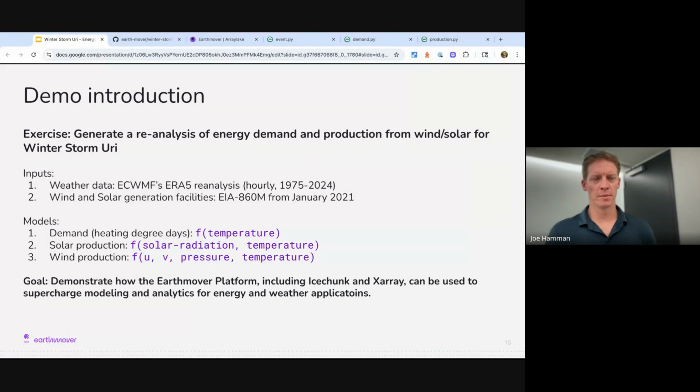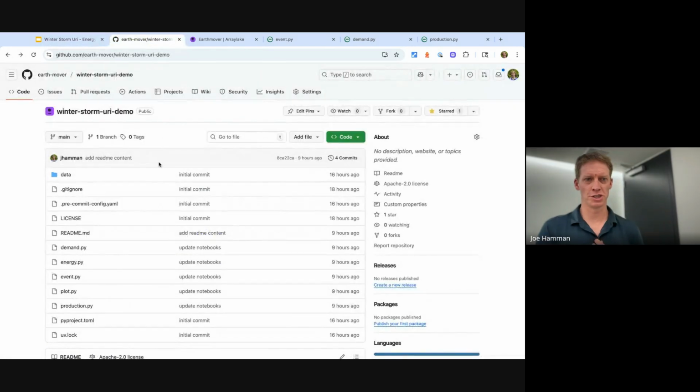So the goal in the demo is really to show you how the Earthmover platform, including Icechunk and Xarray, can be used to supercharge modeling and analytics for these kind of energy weather applications. And with that, I'm going to hop into the demo and first just show off the GitHub repository.